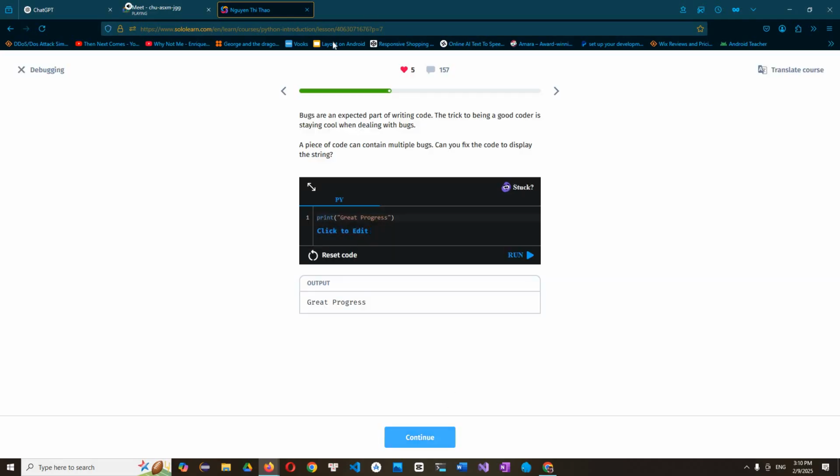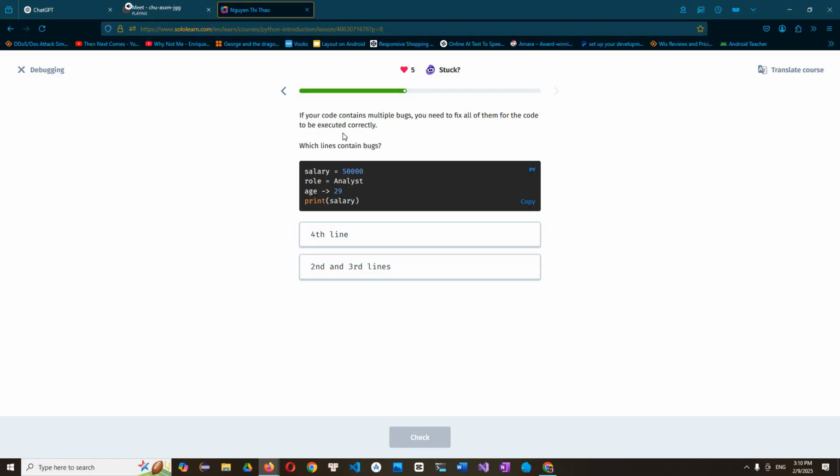Alright, great progress. If your code contains multiple bugs, you need to fix all of them for the code to be executed correctly. Which lines contain bugs? I must show you the bug. The first, second and third. The second, because a string should be in quotation marks. Alright, let's check.